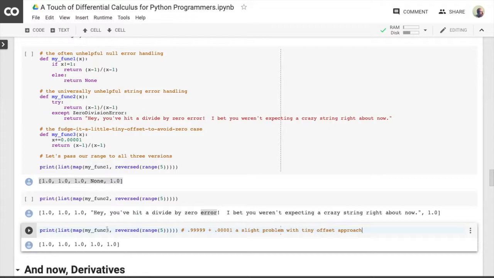In the third case, where we have the fudge it a little approach, we pass in the numbers, and guess what? We actually get back what we expect, right? We get back a legitimate everything equals 1, because we never really hit the divide by 0. Nothing's really ever undefined, even if we pass in a 1. Even if we pass in a 1, it's going to be rounded up just a very small amount to 1.0001, and we won't end up with a divide by 0.